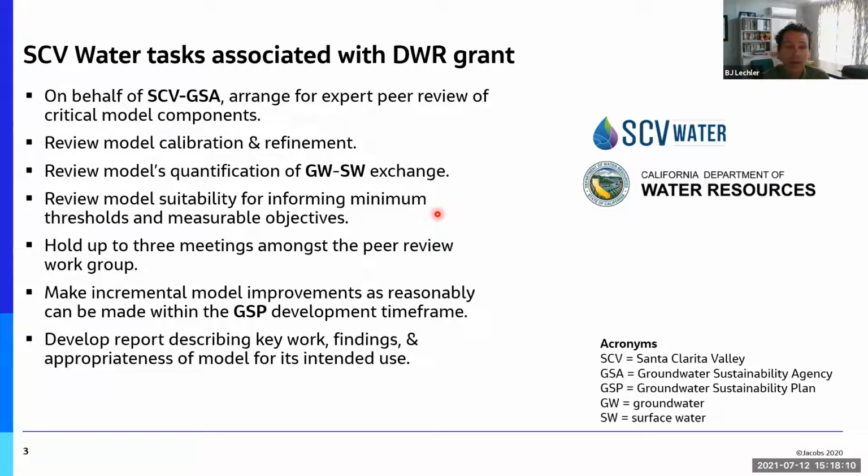As part of the project, we've held 3 meetings between the groundwater modeling team and the peer review panel. There's been recommendations for incremental improvements to the model that could be completed during development of the GSP, as well as those that may be completed during implementation of the GSP. And then finally, we developed a report that describes the key work and the appropriateness of the model for developing the GSP.